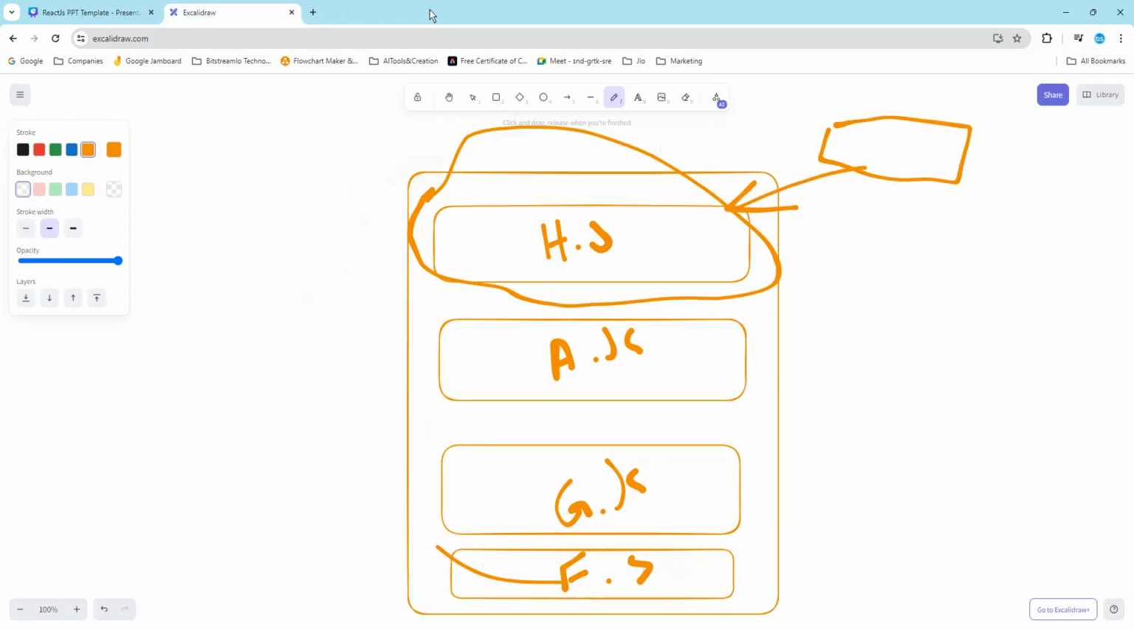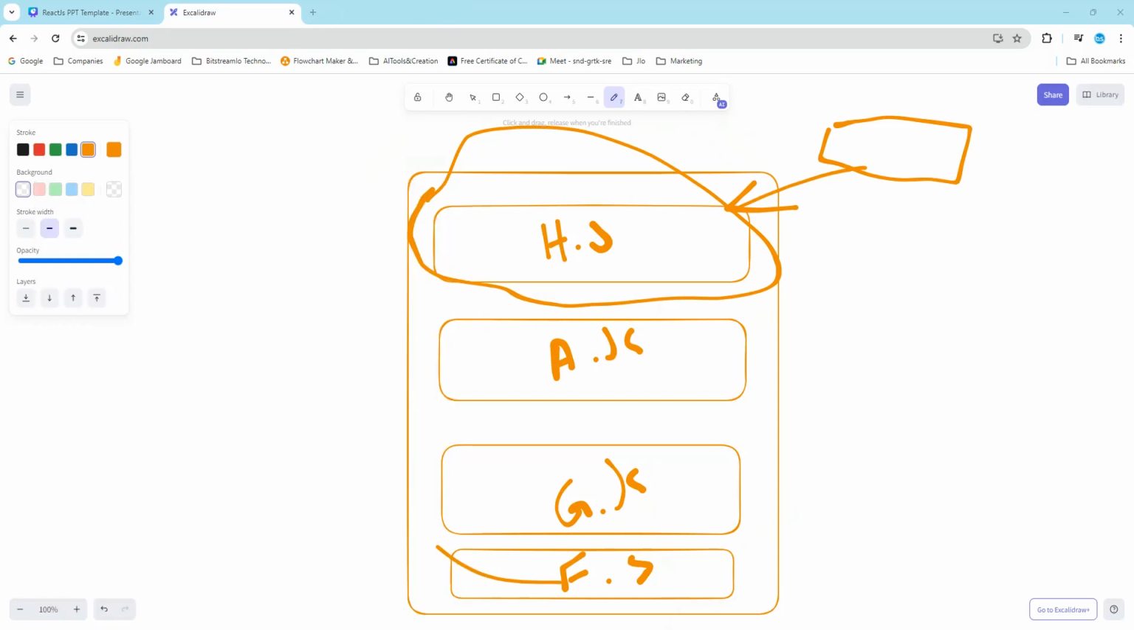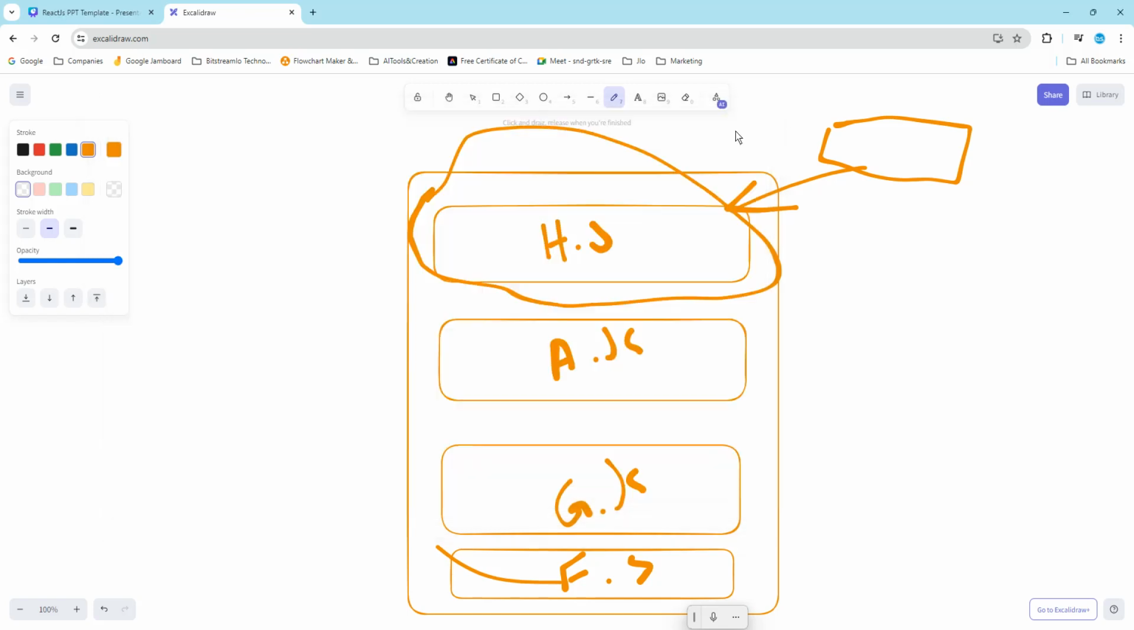How do we know whether it is installed properly or not? For that, go to the normal command prompt and type node -v and npm -v. If the versions are showing properly, then it is installed successfully. So this is the Node.js installation.